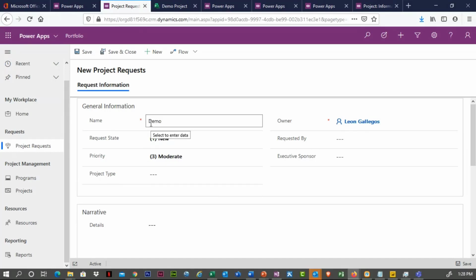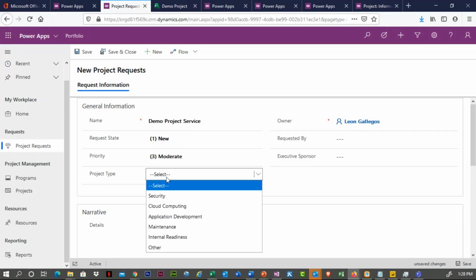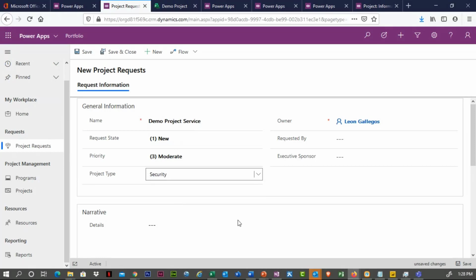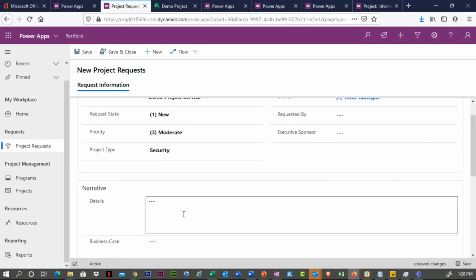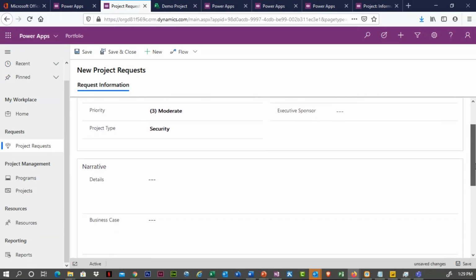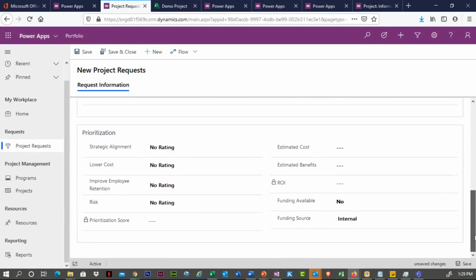So let's do another demo. We'll call this project service, and we'll set a type, right? These are all the entities. So if we needed more information to be gathered up here when the request is being made, it's very easy to do that by just simply going back into that entities area and adding it.